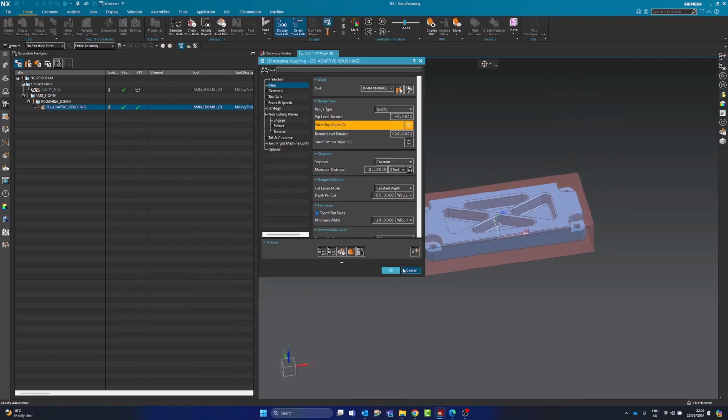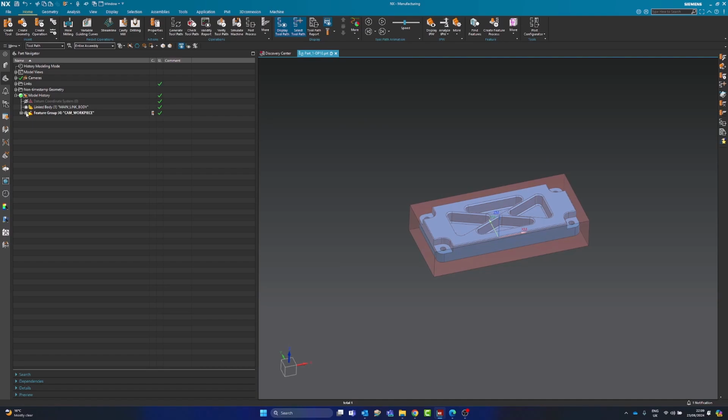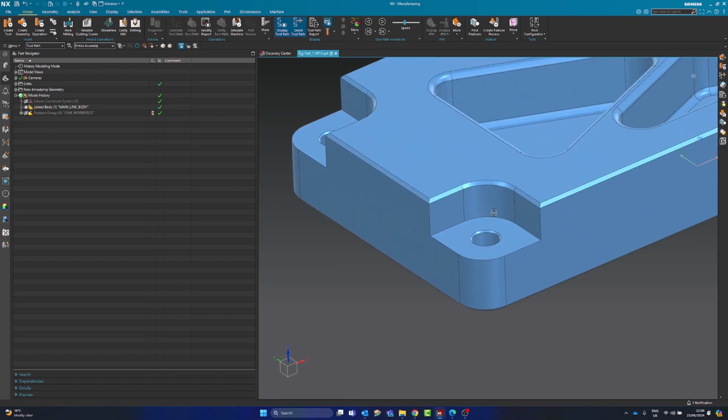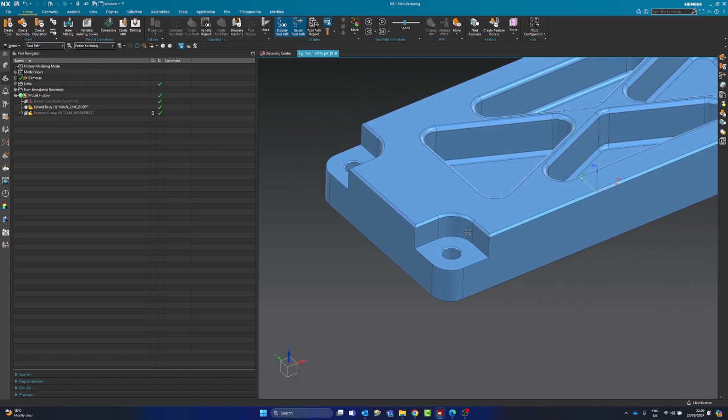But let's just check first. So we're using a 16mm cutter there. We need to see what radius this is here, don't we? Because we don't want the tool to be bigger than this radius, because you're not going to get it and you'll have to go in there with another tool, and that's just not efficient.